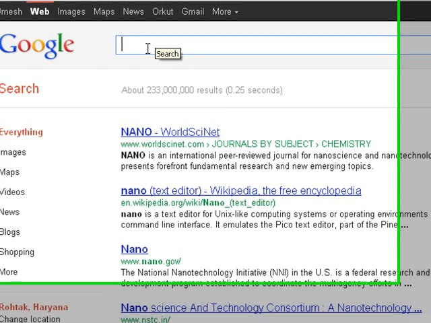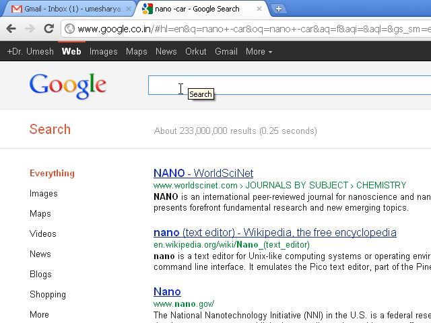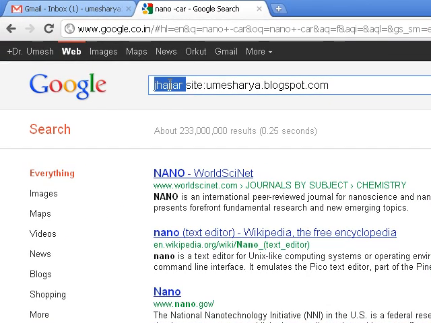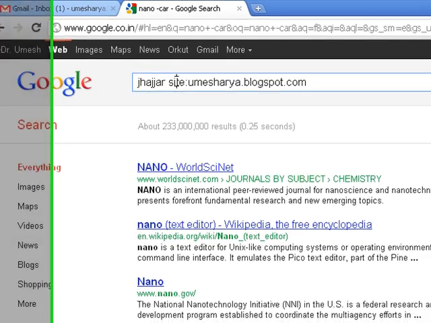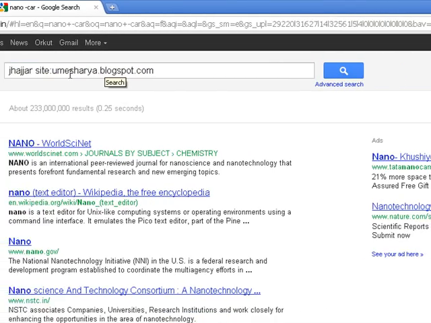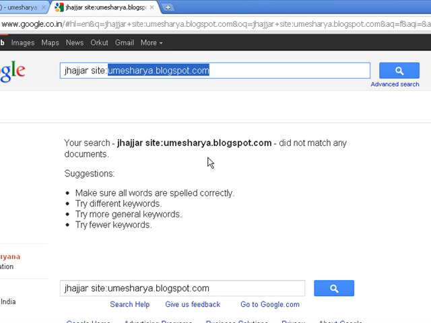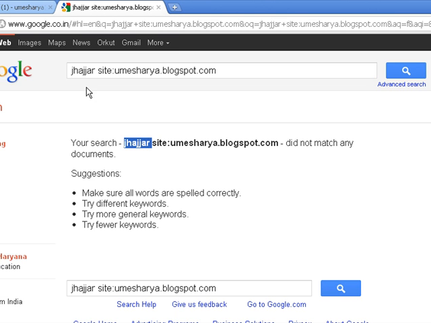The next tip says that if you want to search a particular term within a particular website, then the method is this. Suppose I want to search Jhajjar: site colon, and then I would write the name of the website in which I am trying to find my term. I am trying to find the word Jhajjar in the site umesharya.blogspot.com, and when I click this, Google will search only umesharya.blogspot.com. It says that it did not find anything related to the term Jhajjar.